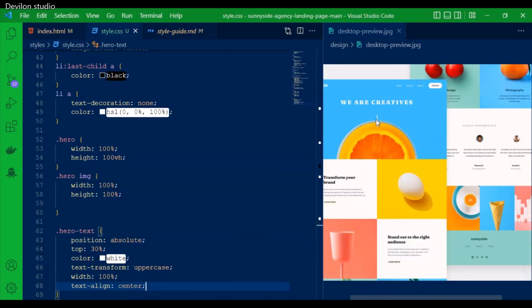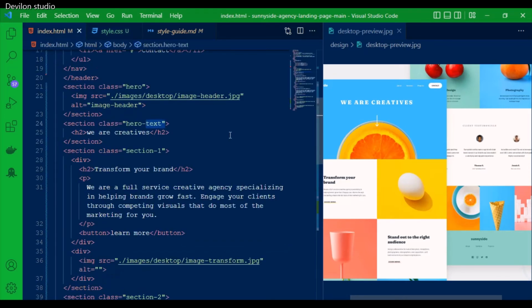Okay, so I told you to do the same thing for the arrow. Just that the arrow, we will be 50% from the top. So I hope you understand. So now let's move to the sections.